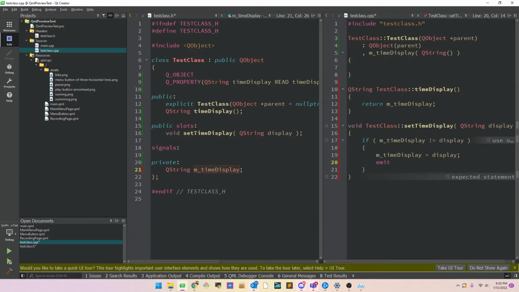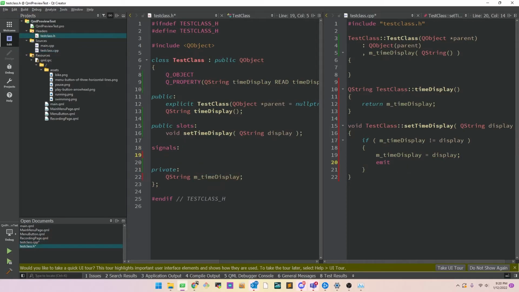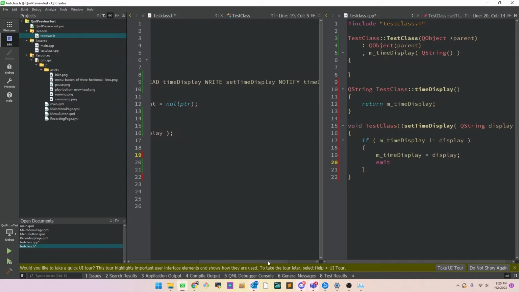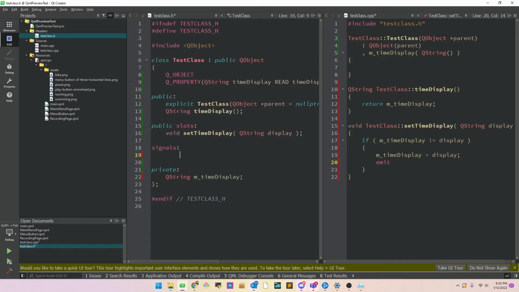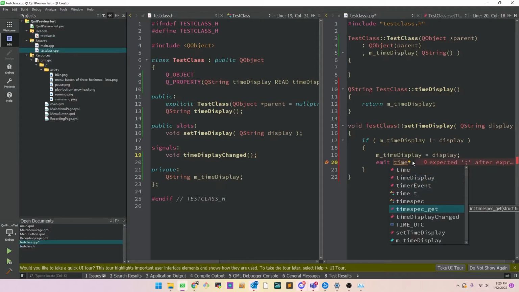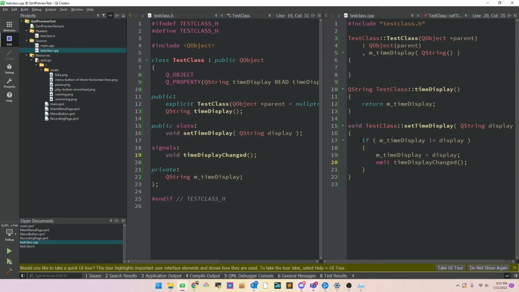and emit. Oh, we don't have the signal here. The signal name is right here on NOTIFY, timeDisplayChanged. So let me copy that and add it here. Void timeDisplayChanged, and then we'll emit that here. Doing this kind of check here is pretty standard. That way this signal is only emitted when the data model itself changes, and if it doesn't change, then there's no reason to update any of the listeners of this class.